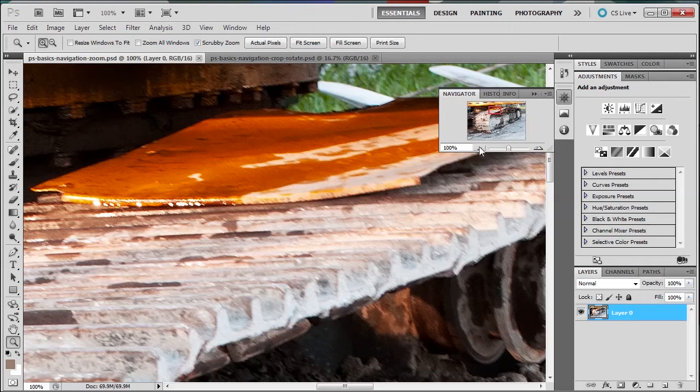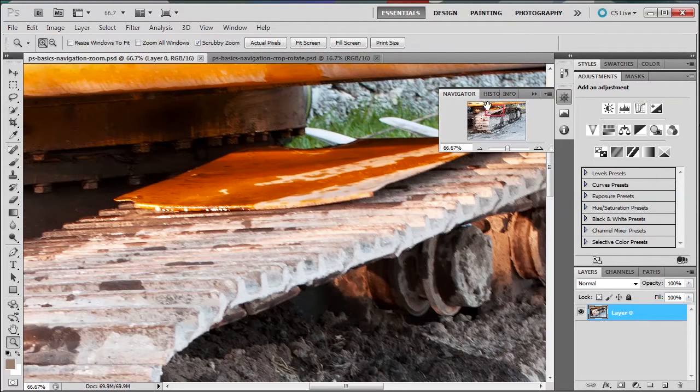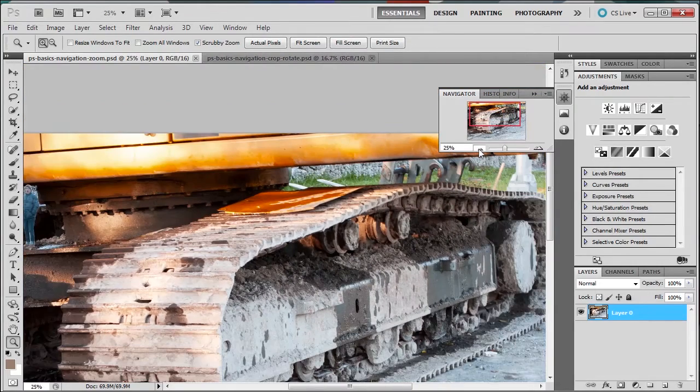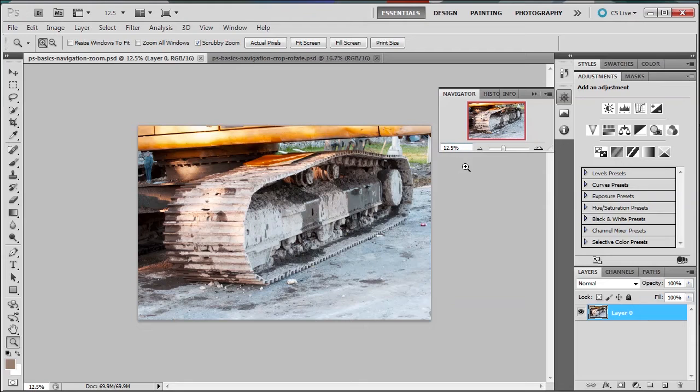And when you zoom back in, you'll see that the red square will increase in its size to the same fit and view. Well, this fit and view is a little bit smaller. Now, Navigator's nice, but most of us don't use Navigator these days.